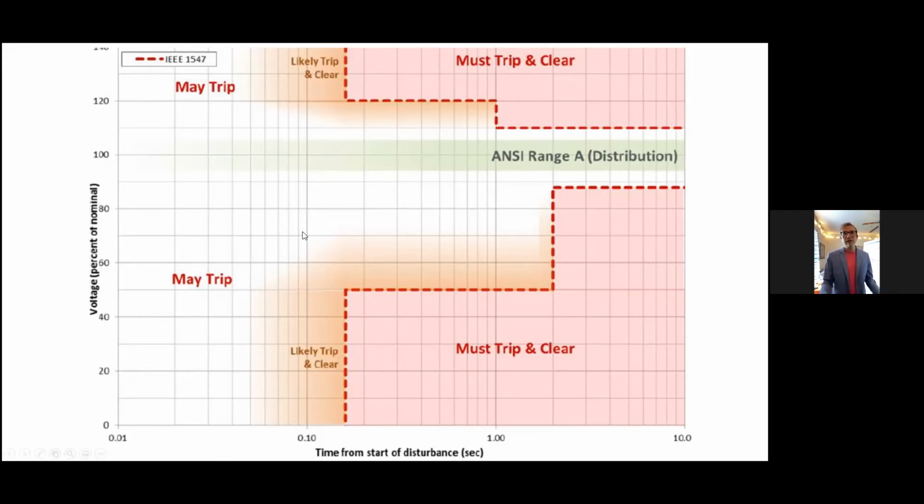Everything else in between is a big old question mark. We have no idea what these devices are going to do. You can test and you can see, but there is no standard. They could trip, they could not trip, who knows?